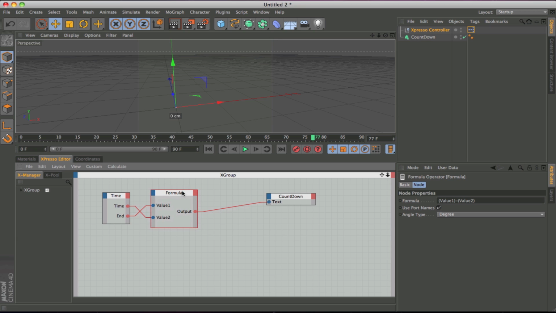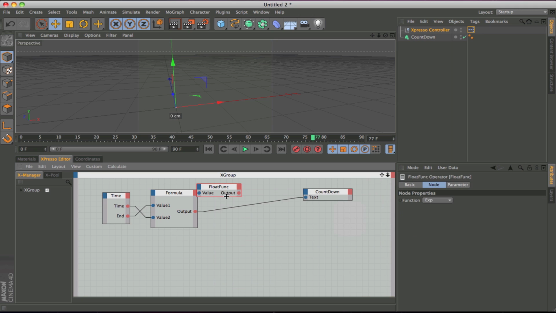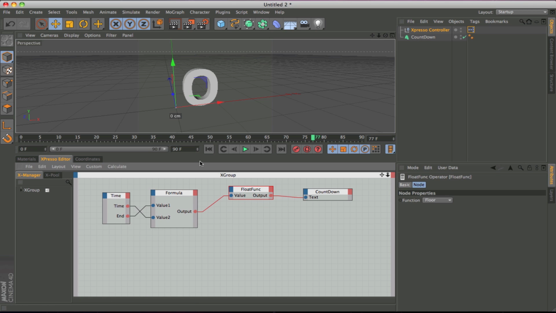The reason it's jumping like that in between is because it's using float numbers, and we have to create a new node, Xpresso, Calculate, Math. Now we're going to use our math. We're going to go from formula output to math to float function value, and we're going to use a floor. We're going to round it down. Now, once it's rounded down, we're going to have numbers staying on throughout the range of the second.